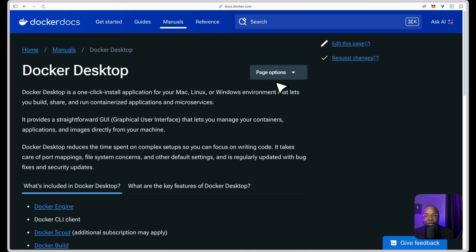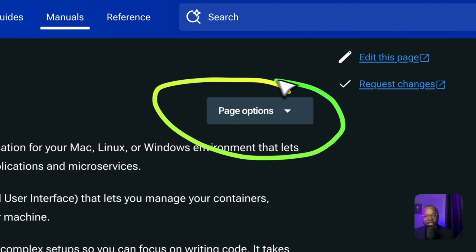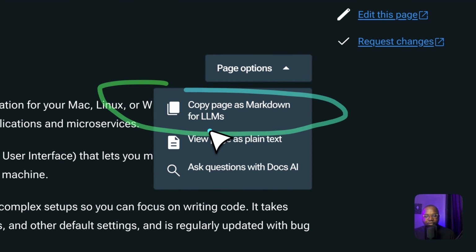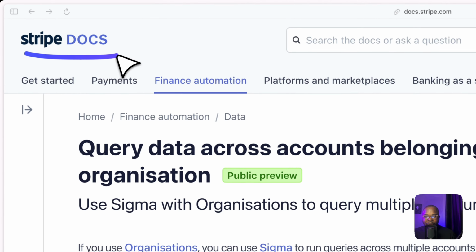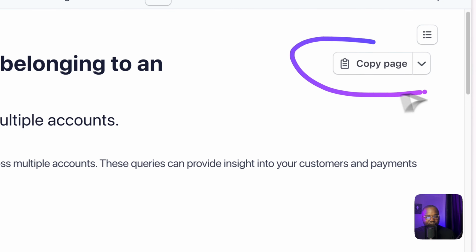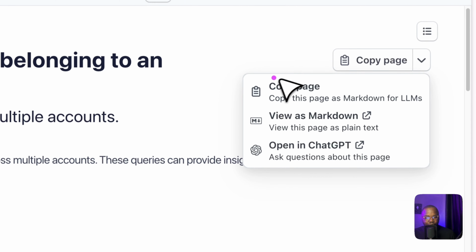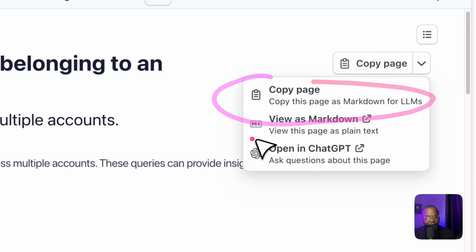If you go to the Docker documentation, you would see this new option here, and if you select it, you would see an option to copy page as Markdown for LLMs. And then if you go to the Stripe documentation, you would also see this new option where you see copy page, and if you select it, you would see an option to copy page as Markdown, view as Markdown, and open in ChatGPT. These are all tiny things that just make it easier for someone to copy this and paste it in Cursor or whatever, and boom, they can now use your product with an AI agent simply. But that's not what this video is about.